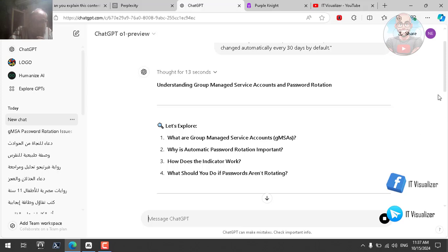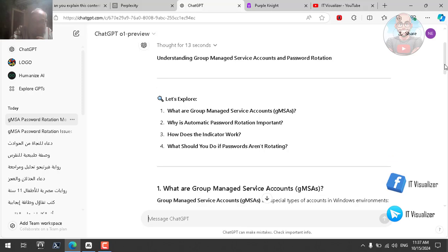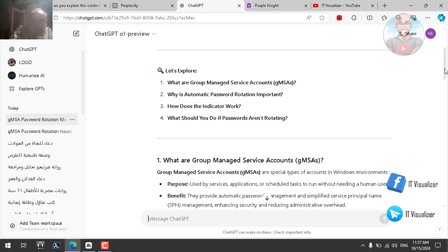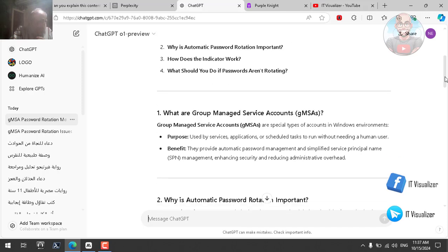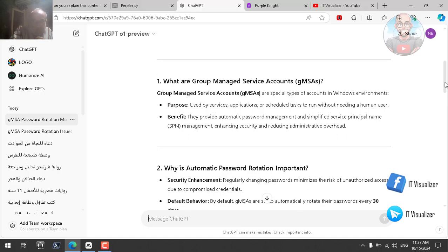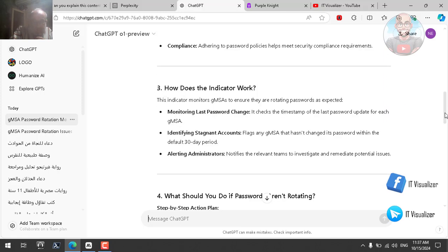So here, as we can see, he gives us something like emojis, okay, and now he is explaining the topic. What are group managed service accounts? Why is automatic password rotation important? How does this indicator work? What should you use if passwords aren't rotating? And now he's explaining each one of these.